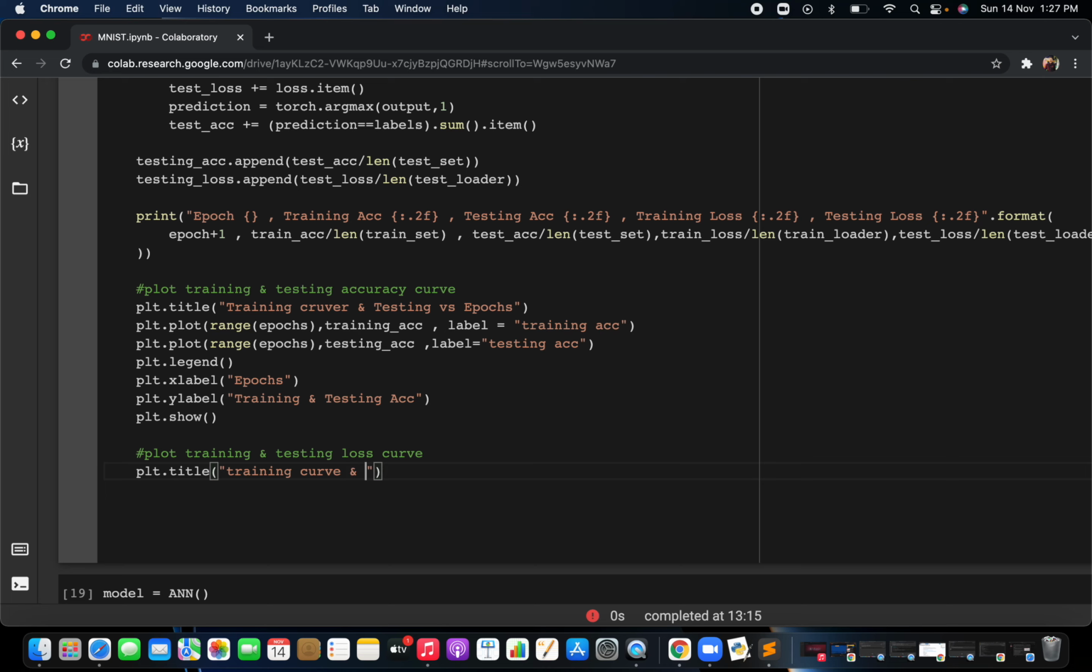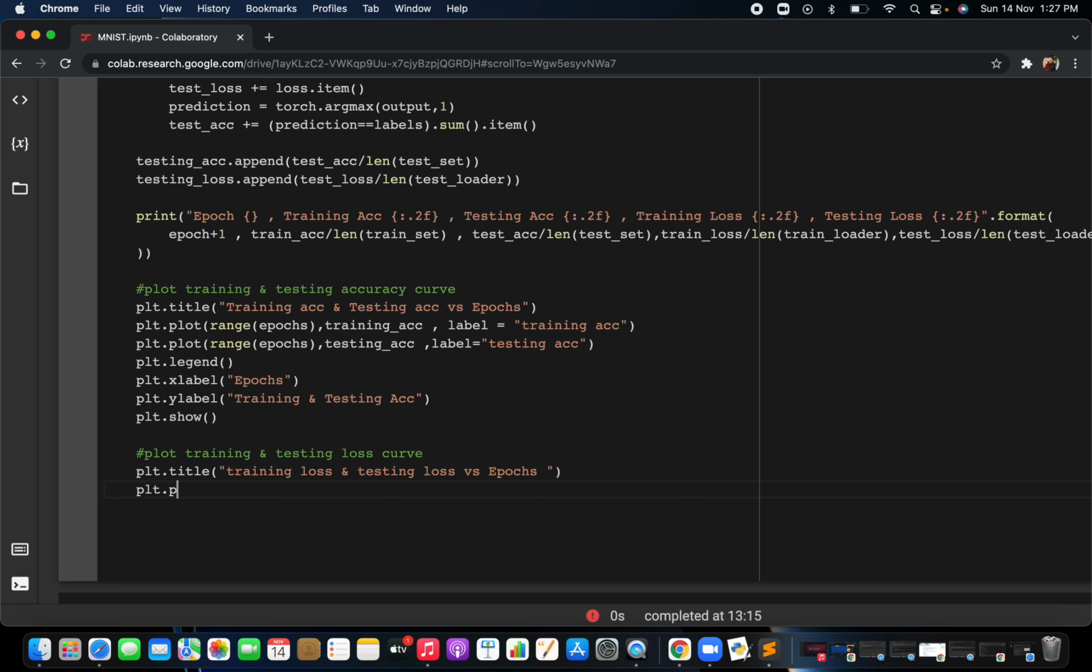Training curve and testing curve. For accuracy, the title was training accuracy and testing accuracy with respect to epochs. Here you are writing training loss and testing loss with respect to epochs. That's it, you don't have to write anything too complicated. Then you have to plt.plot with respect to range, meaning after every epoch, you see how your loss is decreasing, for both the training and testing phase.